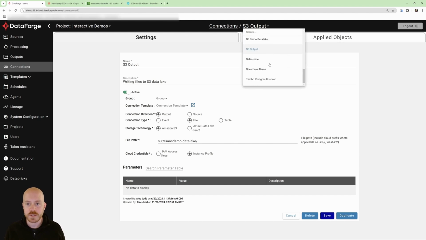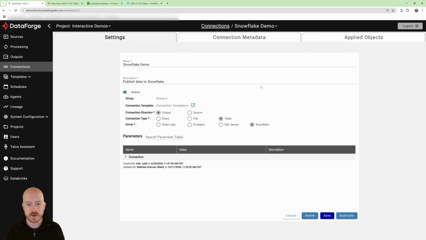The next connection that we're going to use is actually Snowflake here. So when we open this up, we again see our direction as output, see the type as table this time, and our driver as Snowflake. And then in the connection parameters, when you expand this dropdown, you would be able to set up all the authentication and different parameters for how we're actually going to connect, where we're going to connect, etc. So we would have the host, the user, the password, etc.